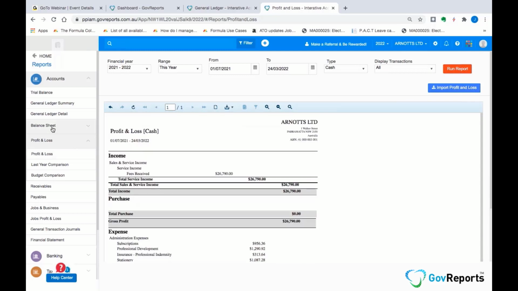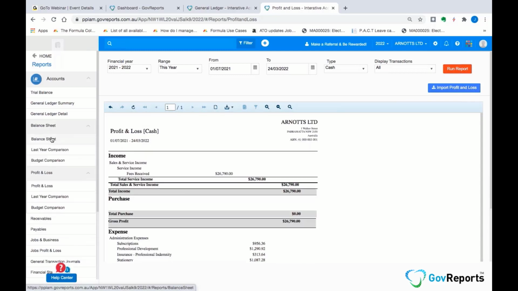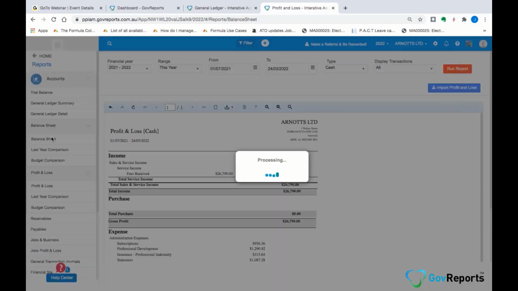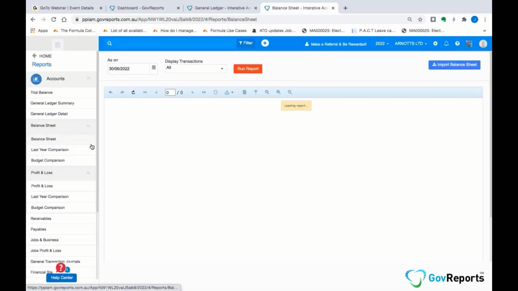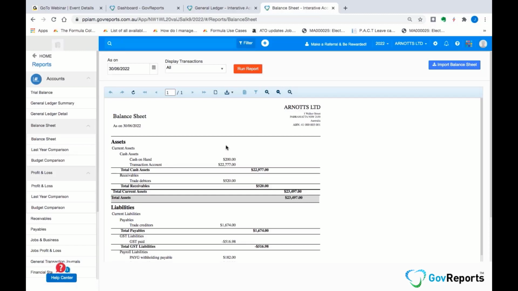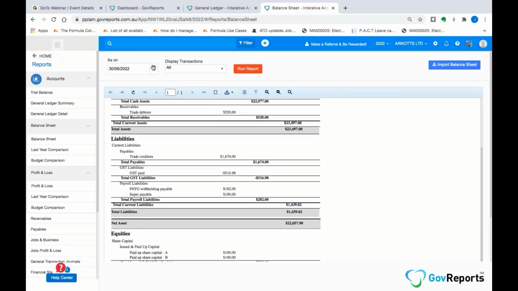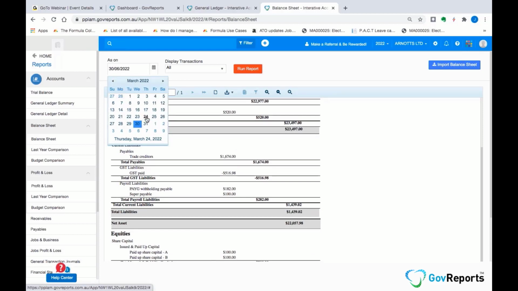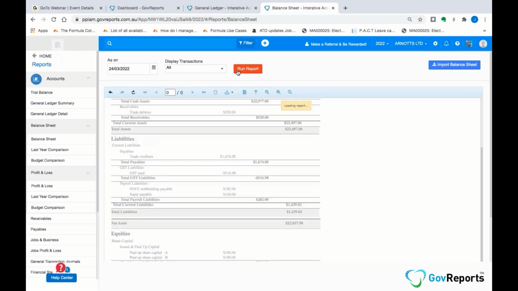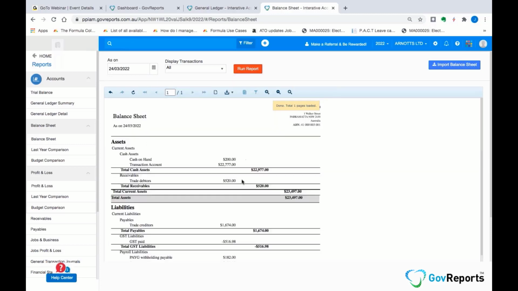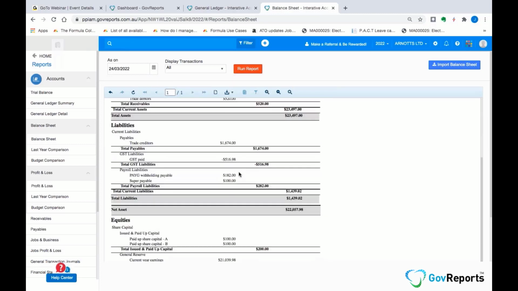Of course, there's a balance sheet in IAM Business. I'll just quickly show you that. So click on balance sheet. And here's the balance sheet. Just run it as of today's date, and run report. And there's the balance sheet as of today.